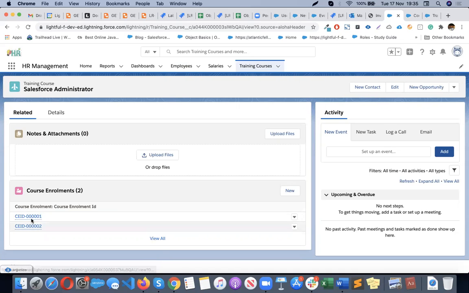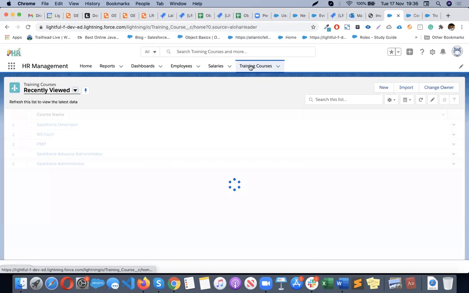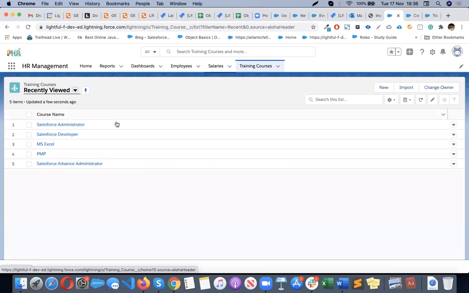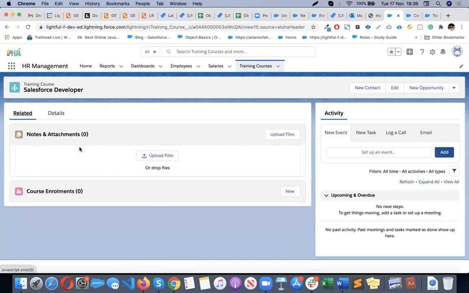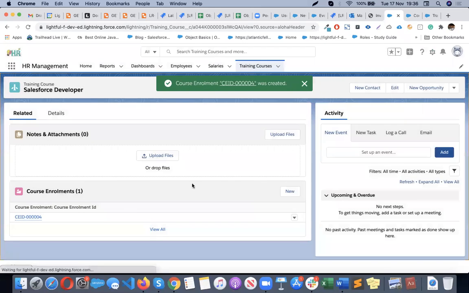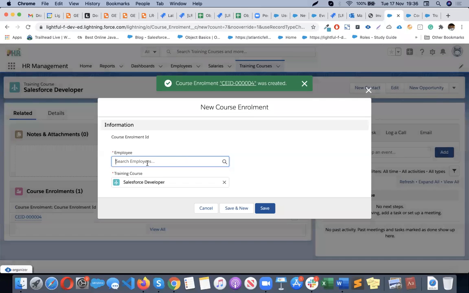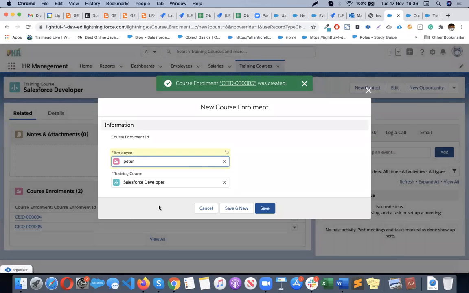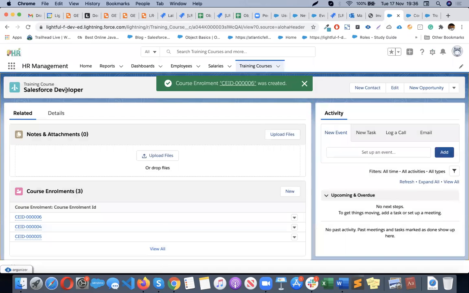So that is the use of it. Now it won't create any duplicate record. Just go to the developer course, and here you can associate an employee. So this course, William enrolled in it. The same course, I am going to enroll a different employee, John. Same course, again I am going to enroll Peter. So for the developer course, there are 3 employees enrolled.